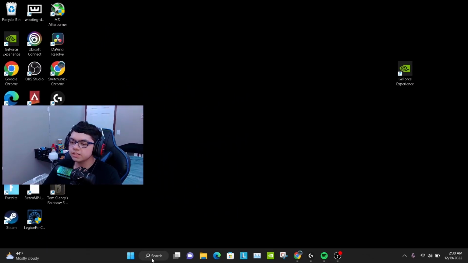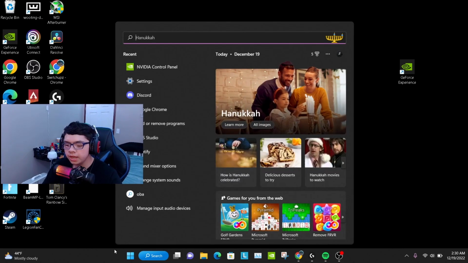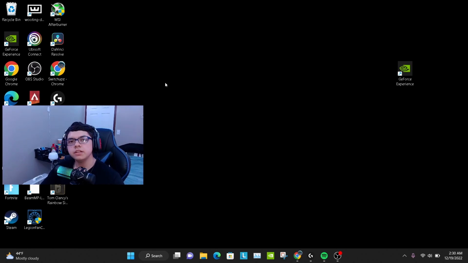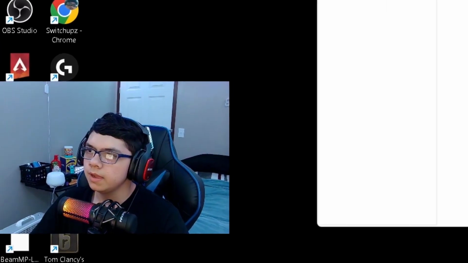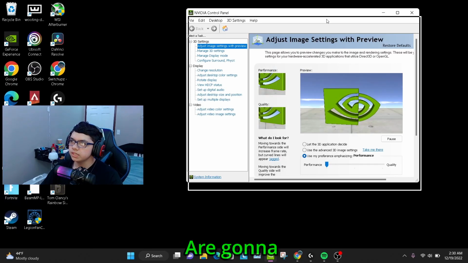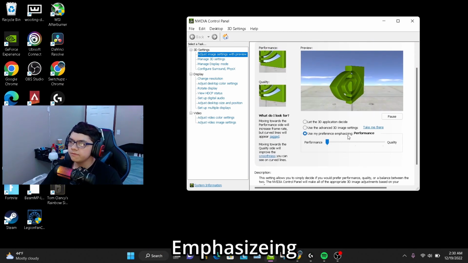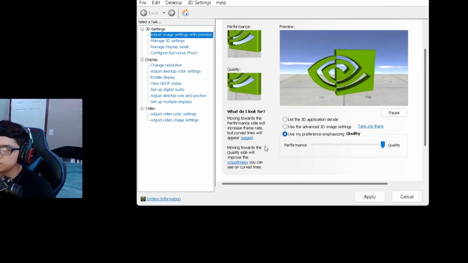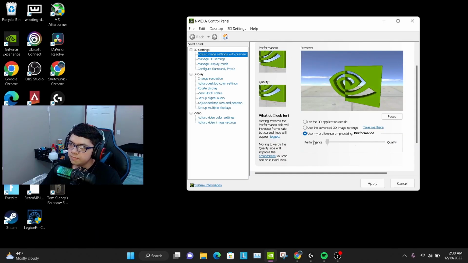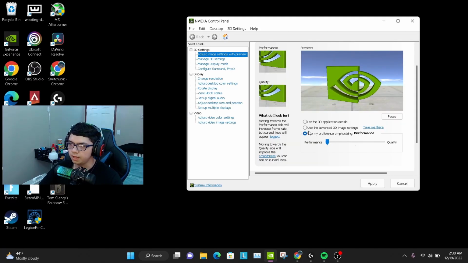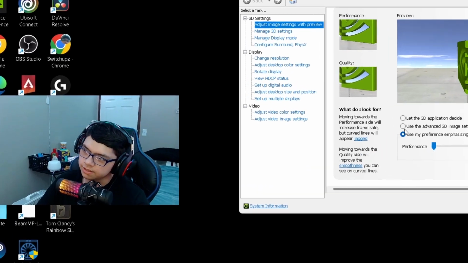Now, the first thing you want to do is come down here to search. Search NVIDIA control panel once you have it, and just open the app. It should open. And basically what you want to do next is come over here to use my preference emphasizing and make sure to slide this to performance, because it's going to lower the quality of the picture a little bit, but it's not really that noticeable, to be honest, and it's worth the performance gains that you get out of it.